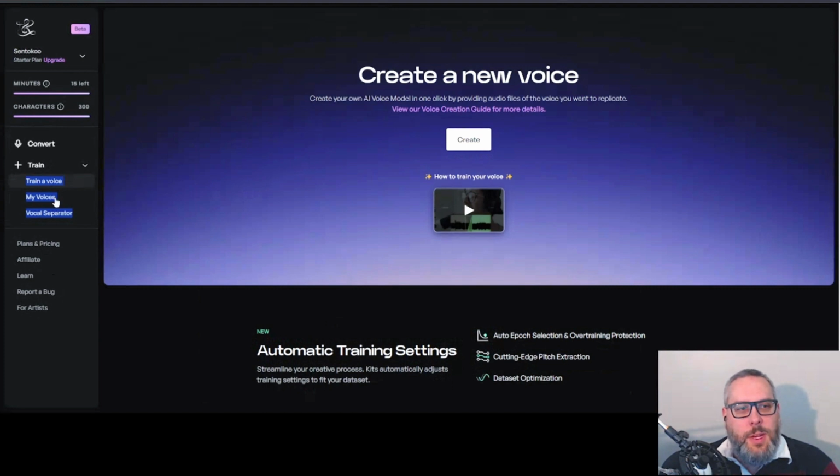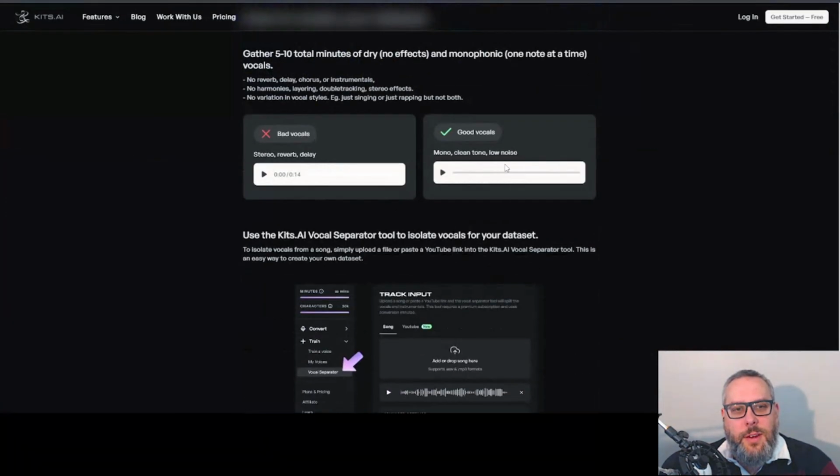So come in here, create a new voice, create your own AI model in one click, providing audio files of the voice you want to replicate. It's got your voice creation guidelines here. Gives you an example of like bad versus good vocals. So you want it to be like clear, no echo or stuff in the back.